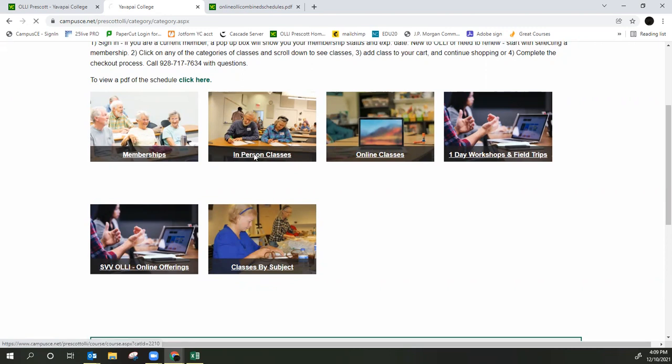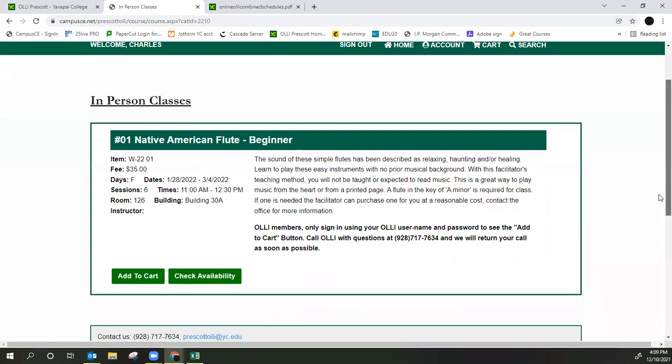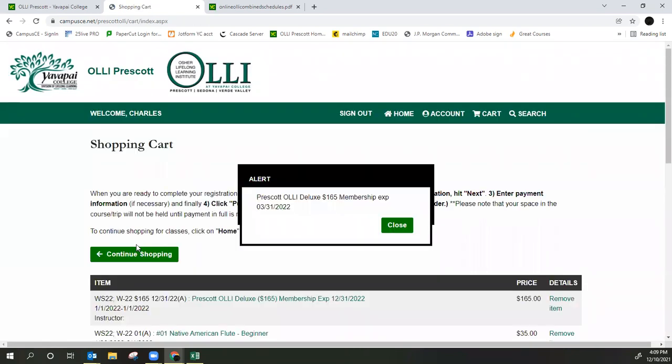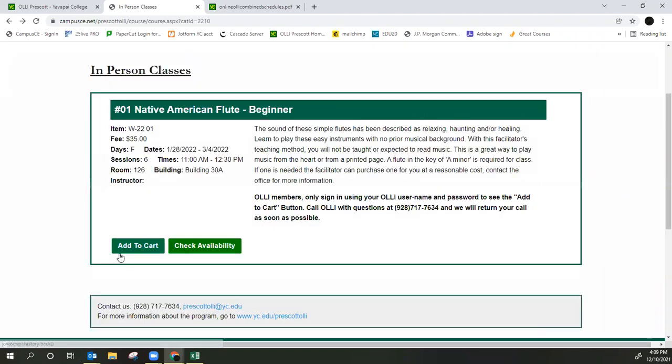I only have one class active at the moment. It's our Native American flute class. So here's the information about the class, some descriptions here. And then if you're interested in this particular class, add to cart. So I'm going to do that, add to cart. And then I probably want some more classes, so I'm going to hit continue shopping.